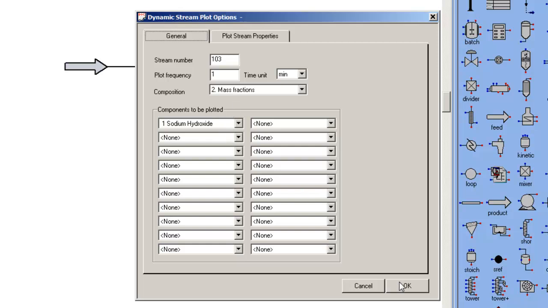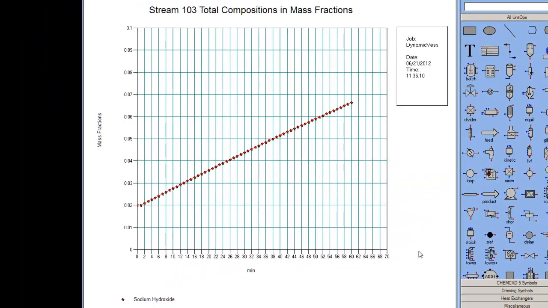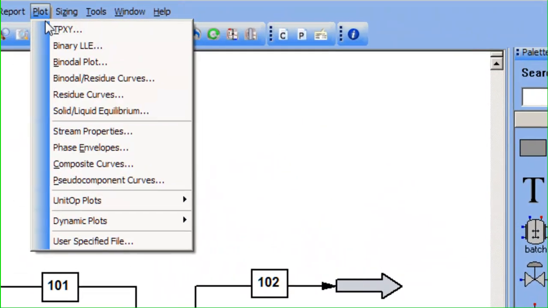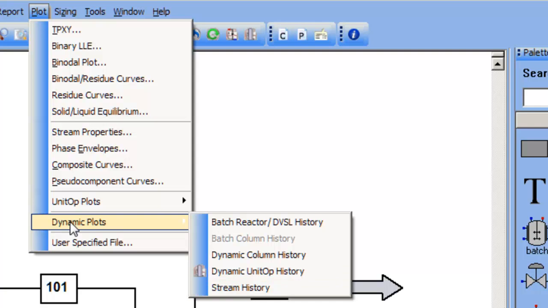We should see it rise, which it does. So at the end of this concentration period, we've risen from 2% to nominally 6.5% to 6.6% sodium hydroxide. We could also plot various aspects of the vessel.